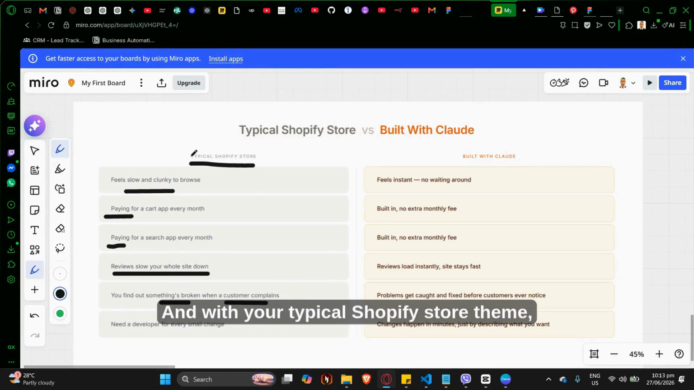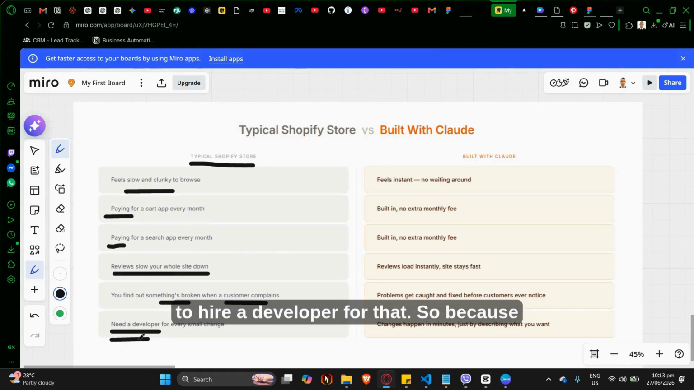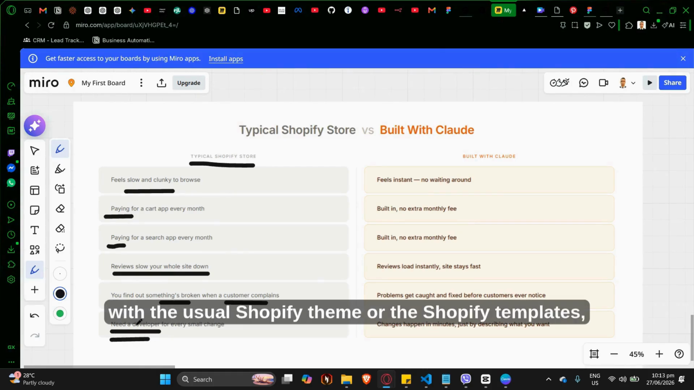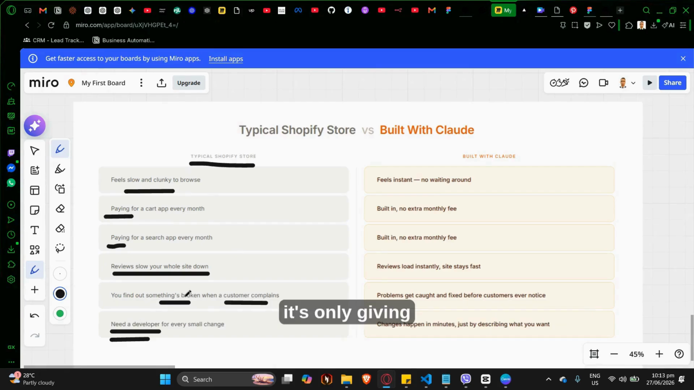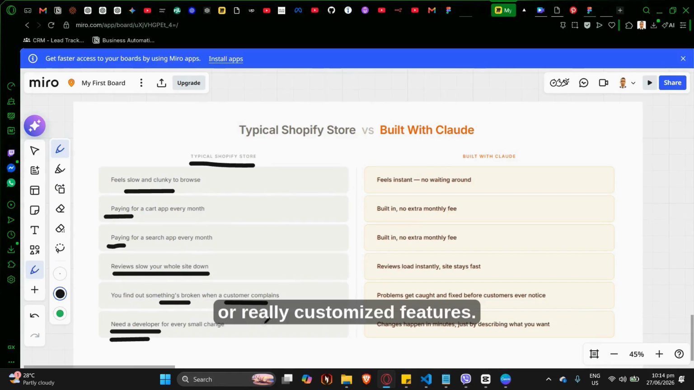And with your typical Shopify store theme, if you need even a small change, you'll need to hire a developer for that. Because the usual Shopify theme or Shopify templates only give you a drag and drop theme. It might differ on how people want to build. Some people prefer building drag and drop, but some people want to build really hands-on or really customized features.